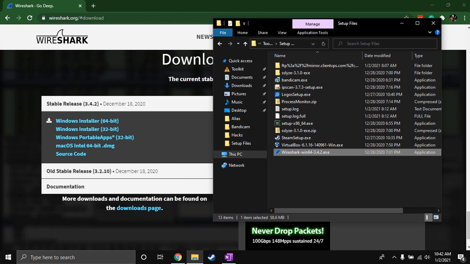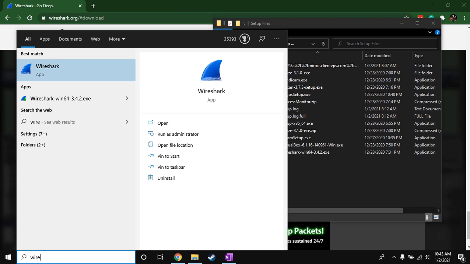This application doesn't automatically launch itself after its completion. It doesn't really need to, but if we want to run the tool, it's in our Windows program folder. So I'm just going to hit the Windows key and type Wireshark. There it is. It's an app, and I am going to go ahead and launch this.